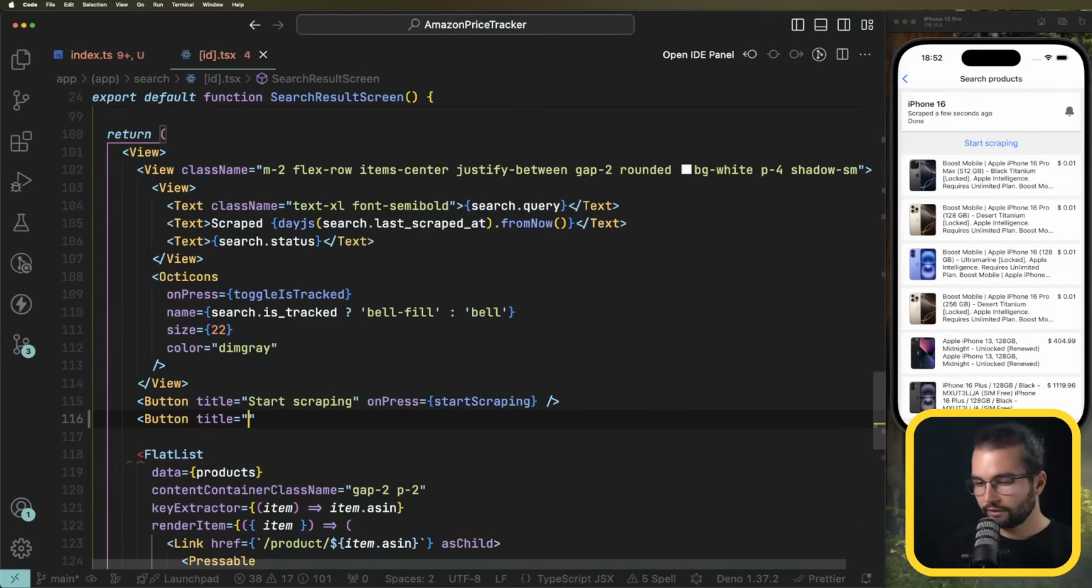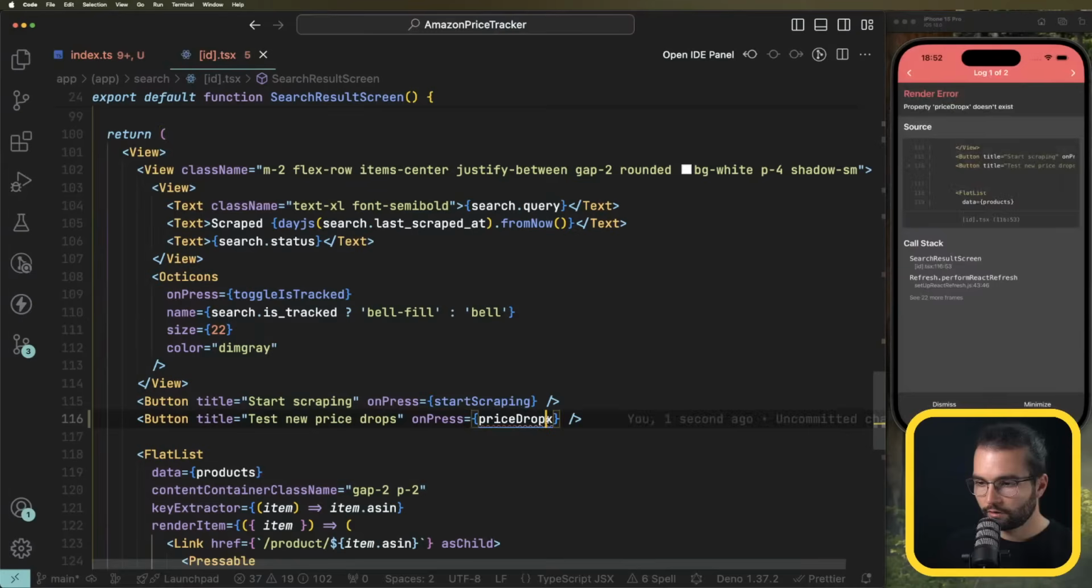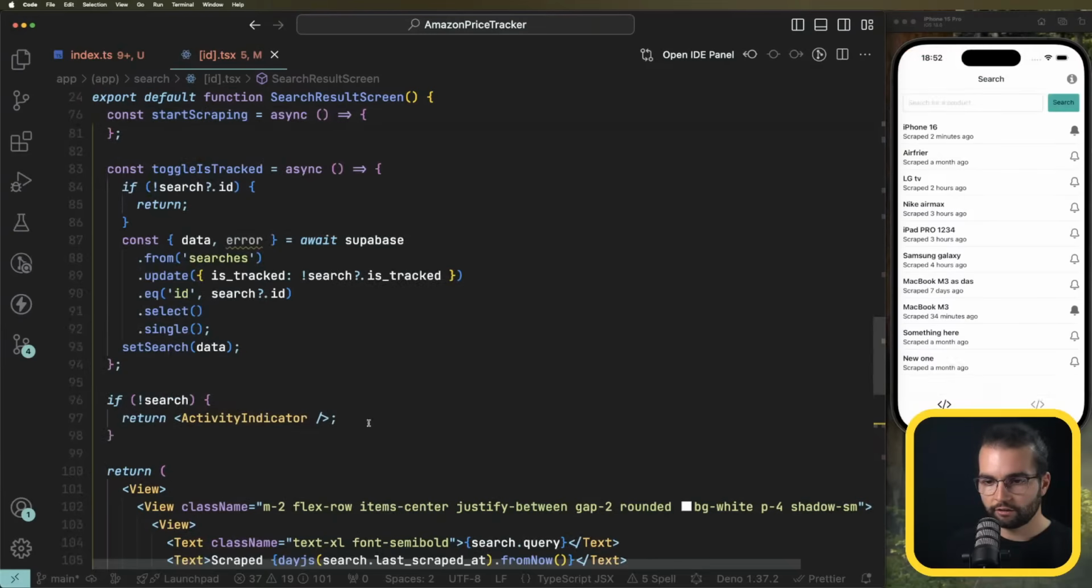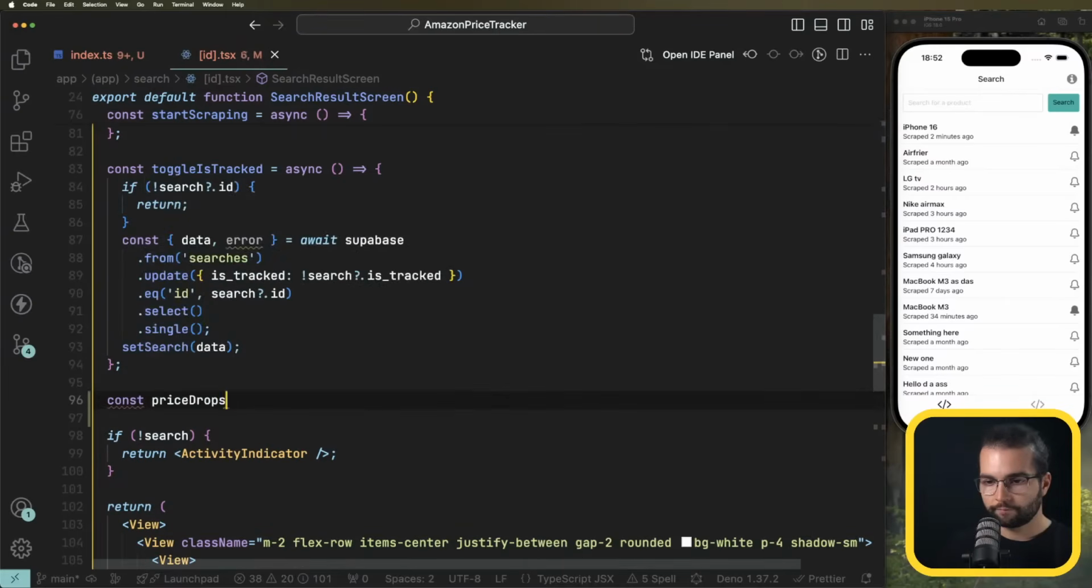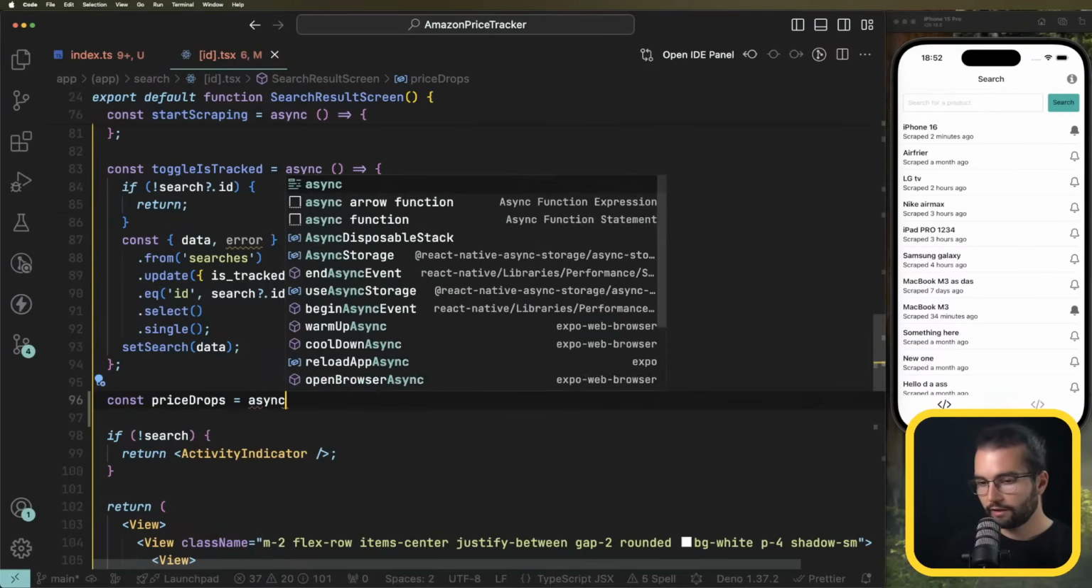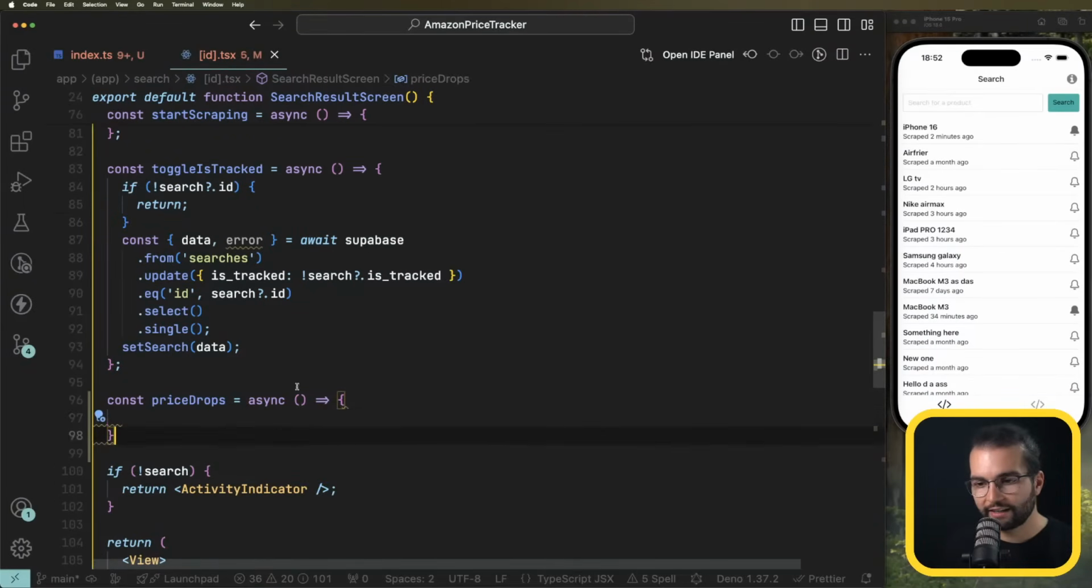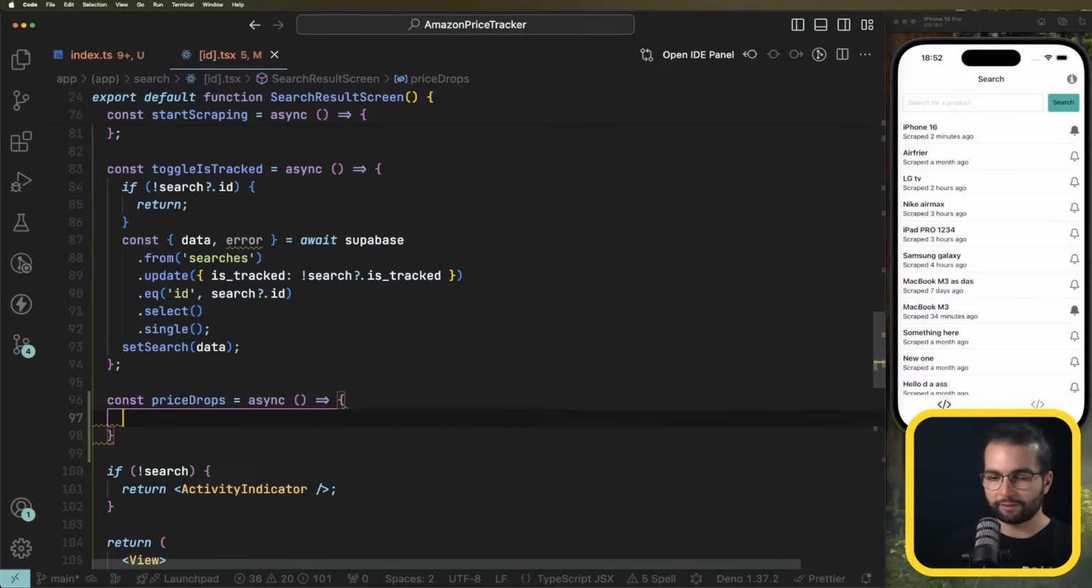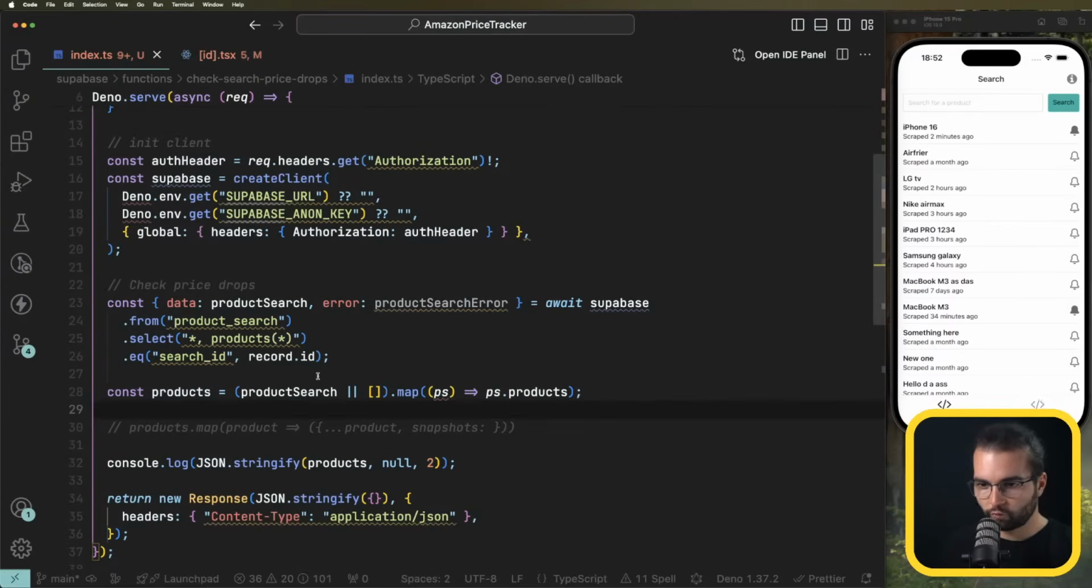Title, test new price drops, on press, price drops. Let's add this function here. Async. And here in React Native, we also have TypeScript and so on. So let's start with what we have here.